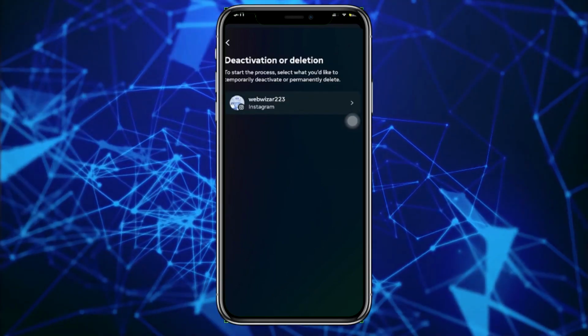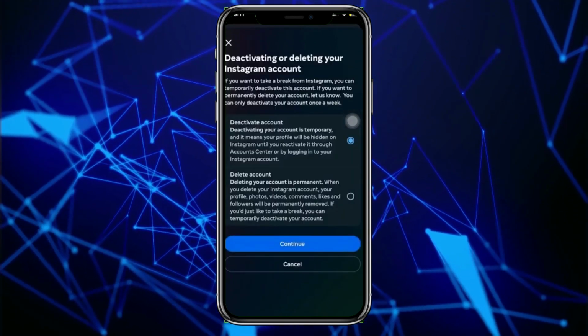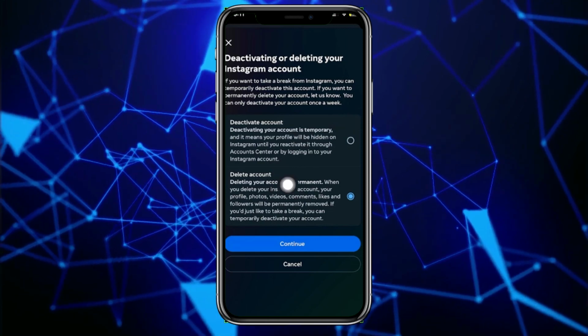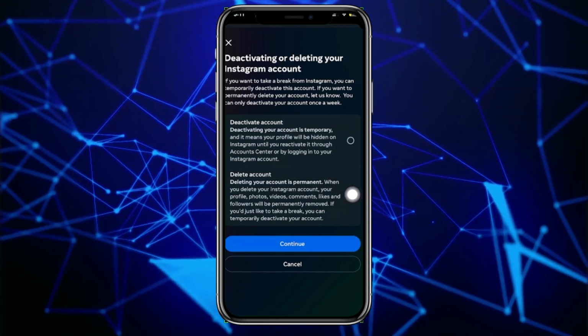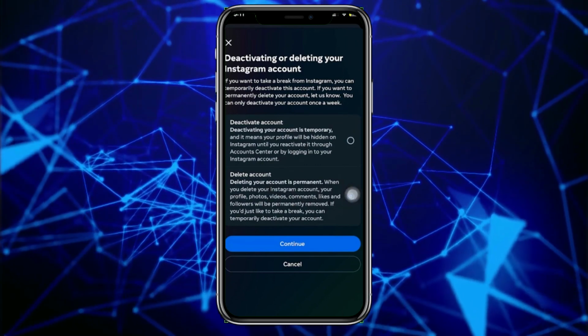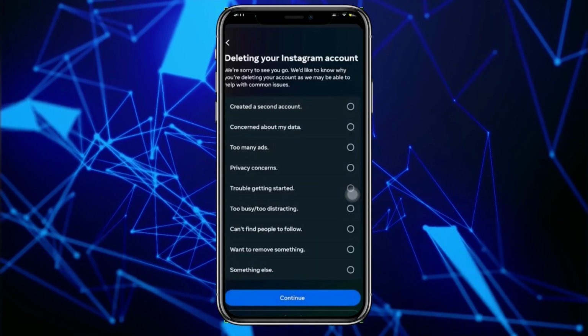Select your Instagram account that you want to go ahead and delete, and then tap on delete account. Now, you need to be aware that this is going to be permanent, and once you delete your account, you have no chance of getting it back anymore. So once you're already sure of doing that, just tap on continue.